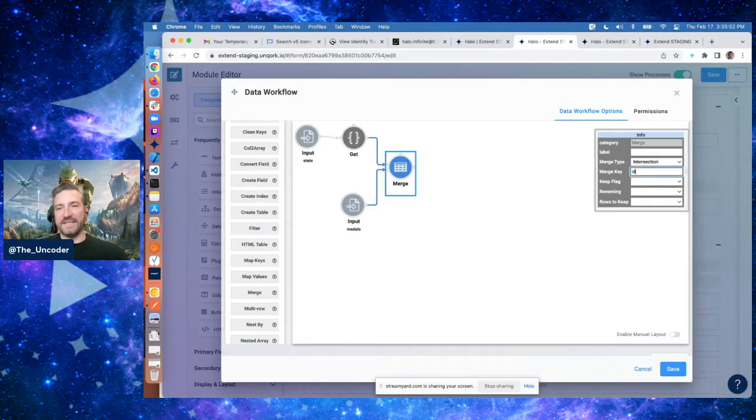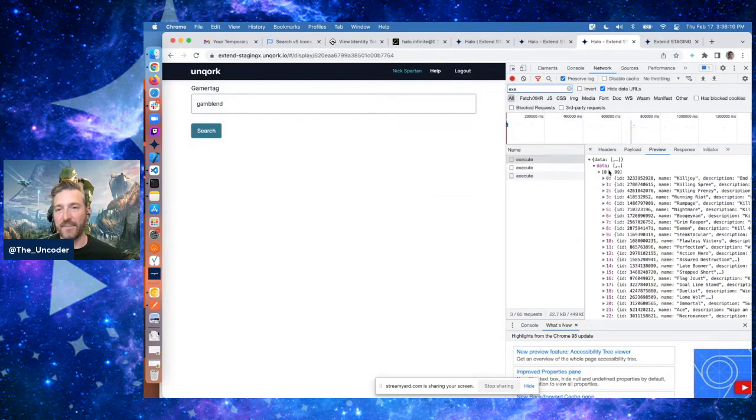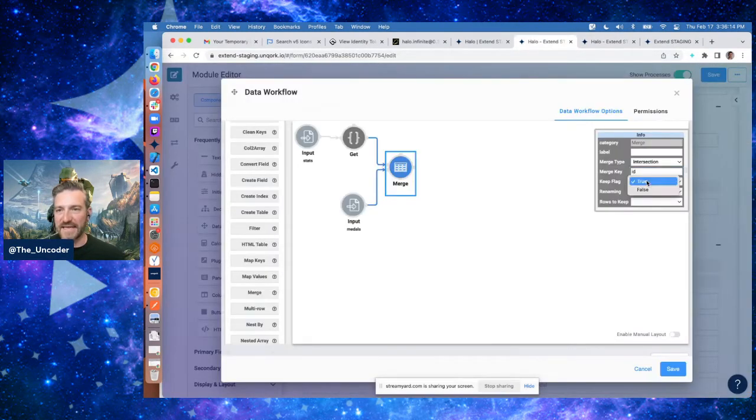The merge key is what is going to be the unique identifier in both the top and the bottom that is the same. It's going to say, hey, these things are actually the same data and you should merge their information together. That's going to be ID, because if I once again go back to my console here, there's an ID here, and there's also an ID back up in my metals data. I just want to merge on the ID.